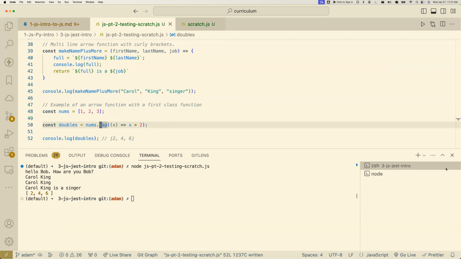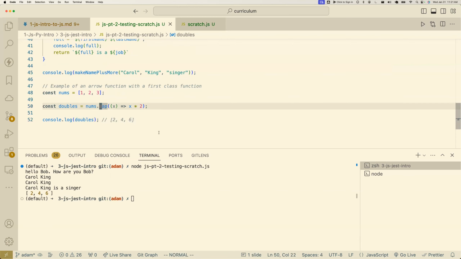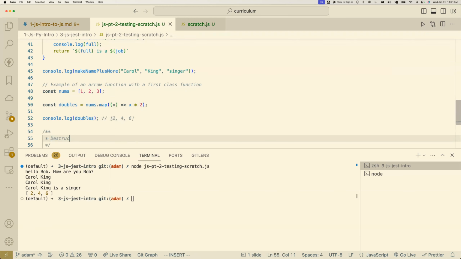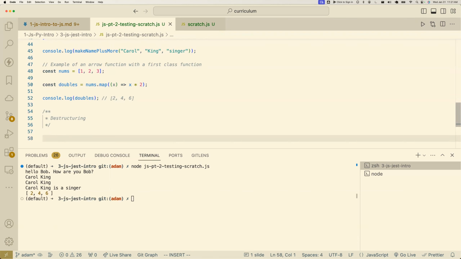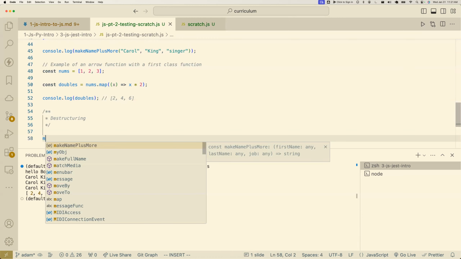Another useful modern JavaScript syntax feature is something called destructuring. Because so much of your code will be dealing with data and shapes of data, nested objects and lists and arrays.